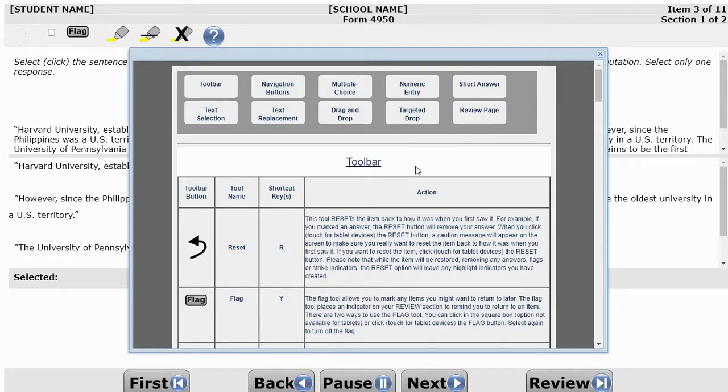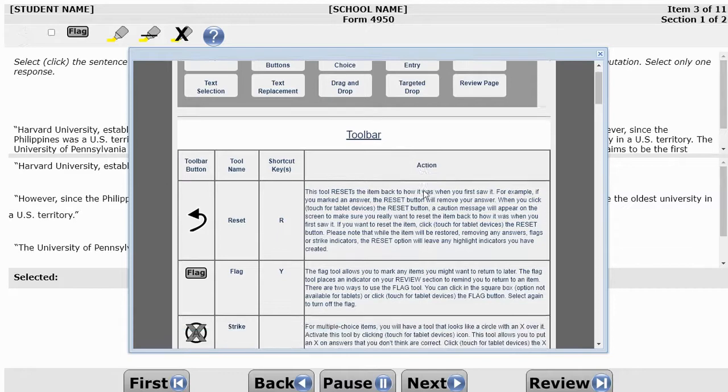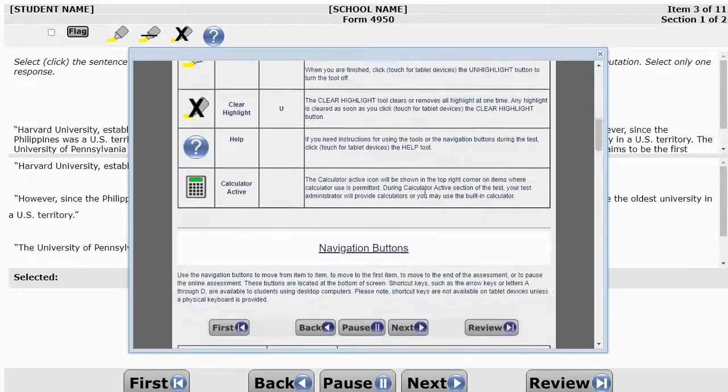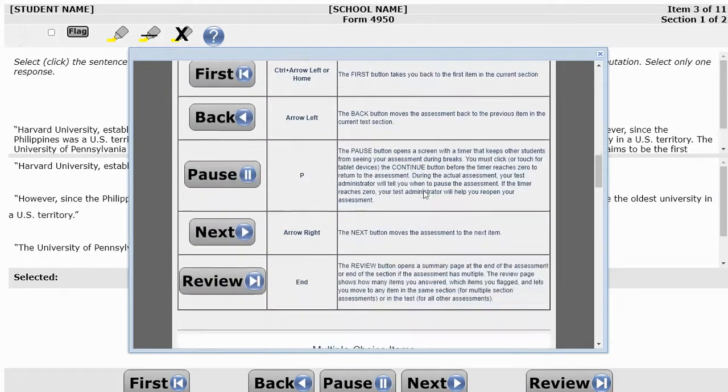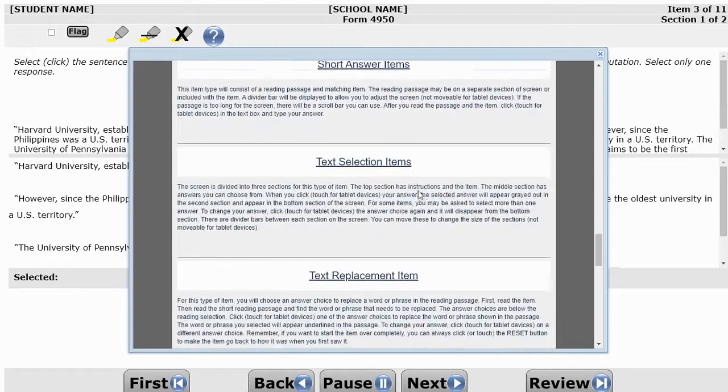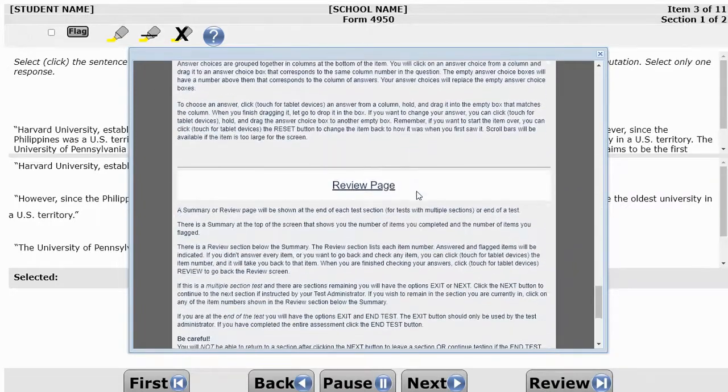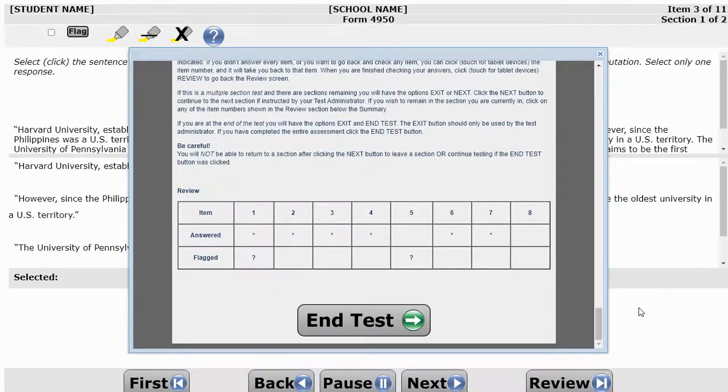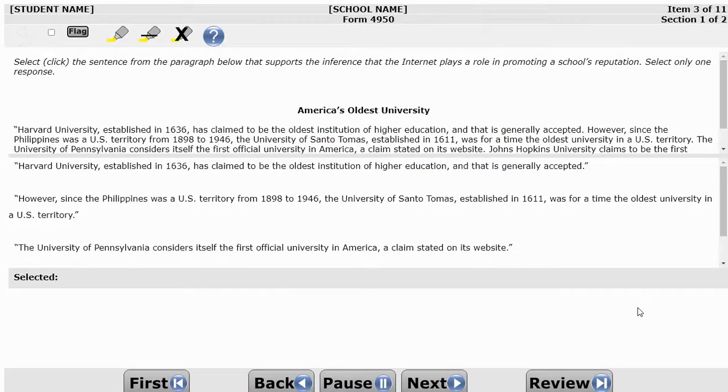You will see explanations of different tools and navigation buttons. When you click on the help tool, there may be some information that you do not need. Some question types only appear on certain tests. Click outside the help screen to close the box. Now click the next button at the bottom of the page so that question 3 displays on your screen.